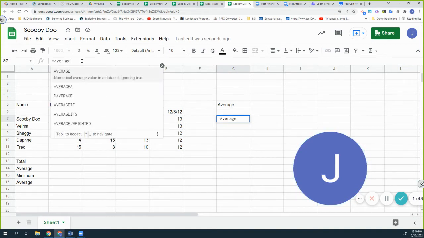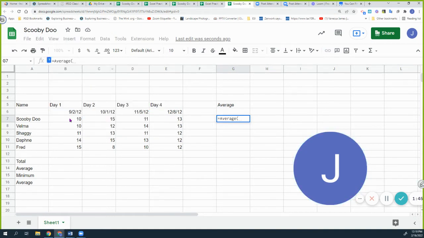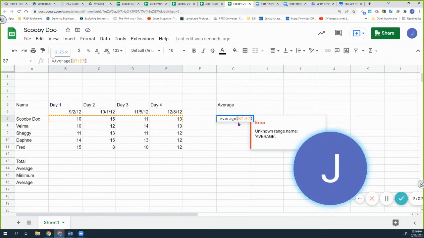Let's try that again. Open parentheses says start here. And now we want to select what we want. So we want B7 colon, that means keep going till you get to E7. And the close parentheses says stop. Okay, so we told it equals, do math, average, what kind of math, open parentheses, start here, start where? Start at B7. Keep going, colon, all the way to E7, stop, close parentheses, and then hit enter.